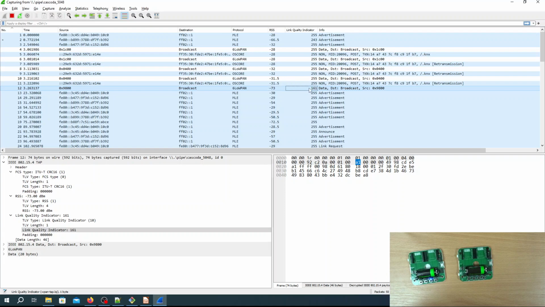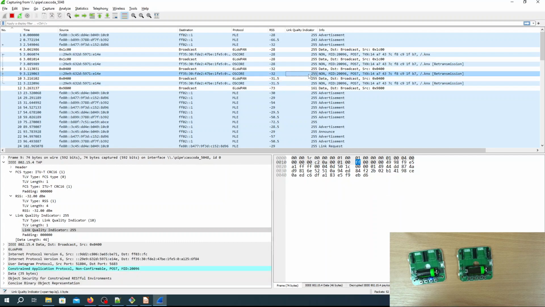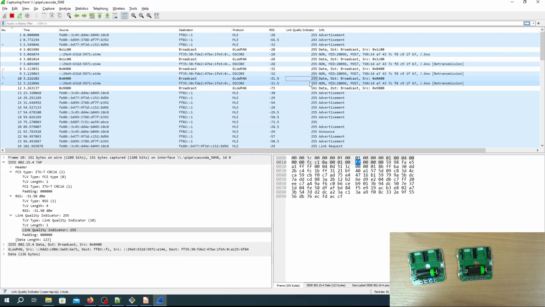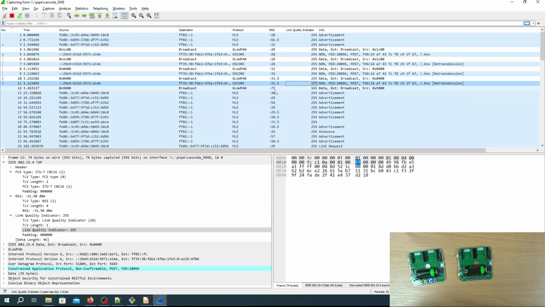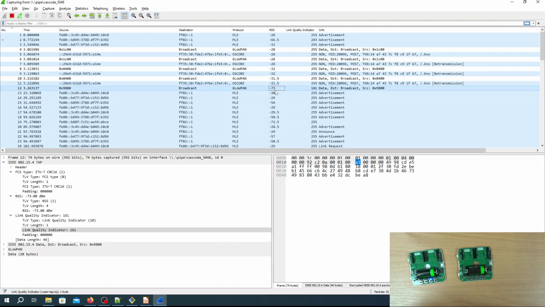And as you can see, the link quality indicator shows that this affects the quality of the data packet. So here we have values of 255, which is the maximum value you can have for the link quality indicator. And it is the best value. And you can see that as the RSS goes lower, so the signal is weaker, then you have a lower, worse link quality.